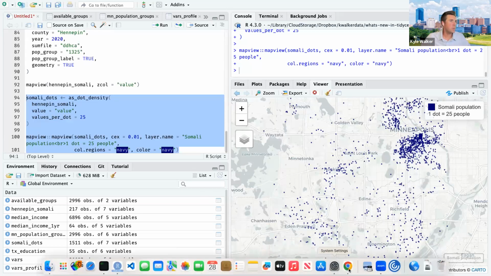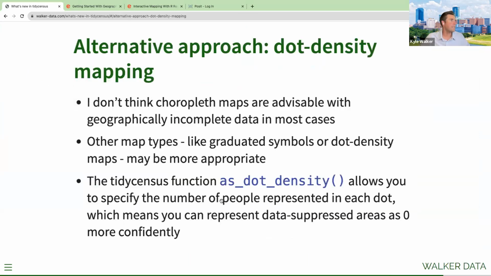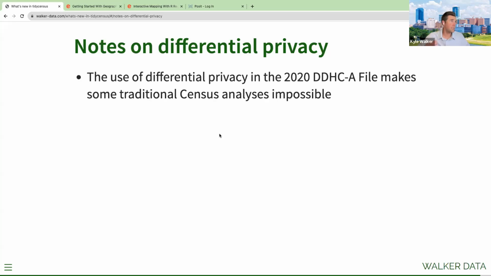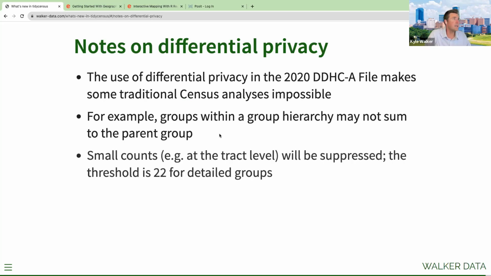And so a few final takeaways about the DHC-A file, and some notes on differential privacy. So Census uses differential privacy to preserve confidentiality through noise infusion and makes some traditional census analyses in the detailed DHC-A file impossible. For example, Census acknowledges this, some groups within a group hierarchy may not sum to their parent group. And this can feel confusing. You're used to that, but this is a new reality for us working with decennial data.